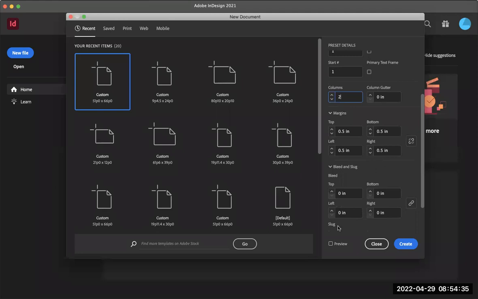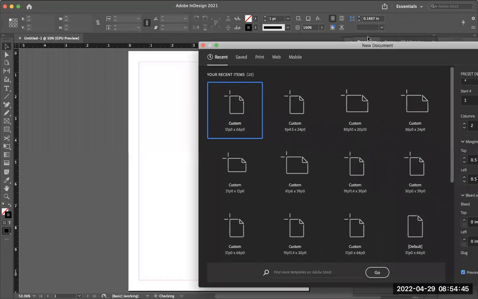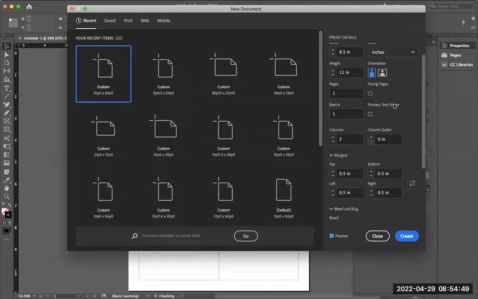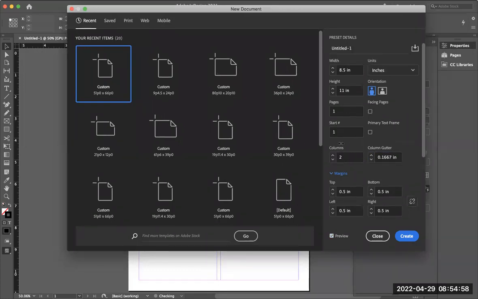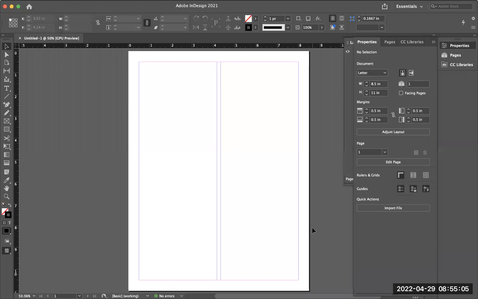Okay. You can click the preview button here, and it will show you in the background what your document looks like. That needs to be 0.1667. Okay. All right, so 8.5 by 11, 1 page, 2 columns, and your margins are 1/4 of an inch. Then I'm going to click create, and there is my blank page.